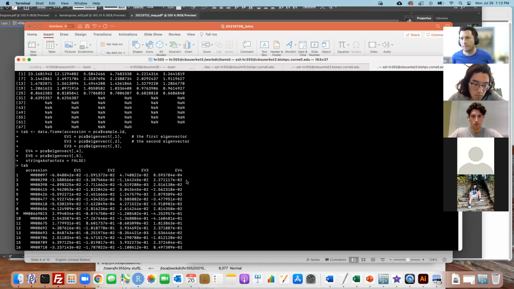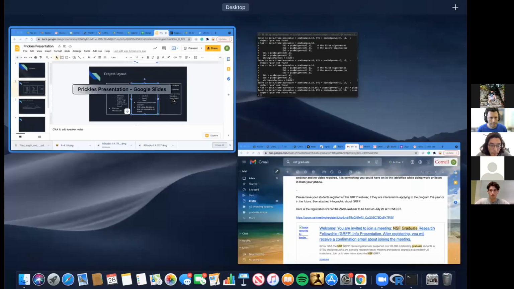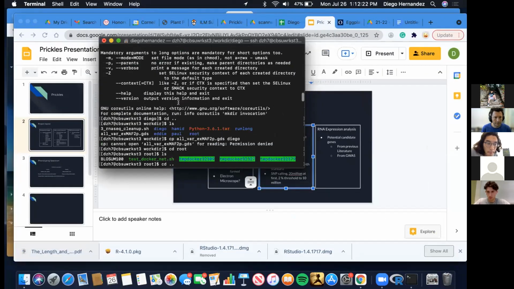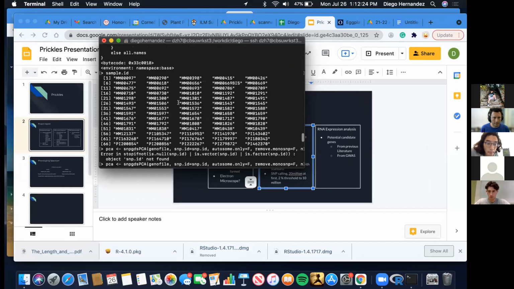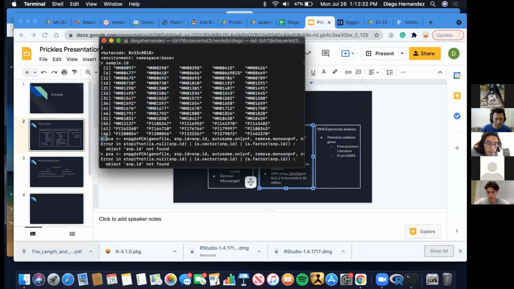Hey, Hamid, can I share my screen real quick? Sure. So I think I was having some trouble with the files not being present on the computer here. So after I checked out the sample ID and showed all the extensions, I tried to run this PCA that you put in the chat, and it gave me this error. It said that the SNPID.id is not found.